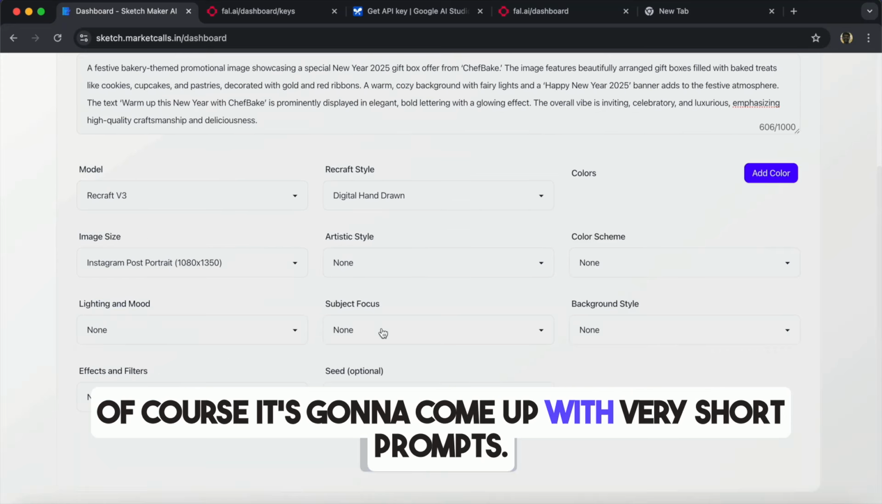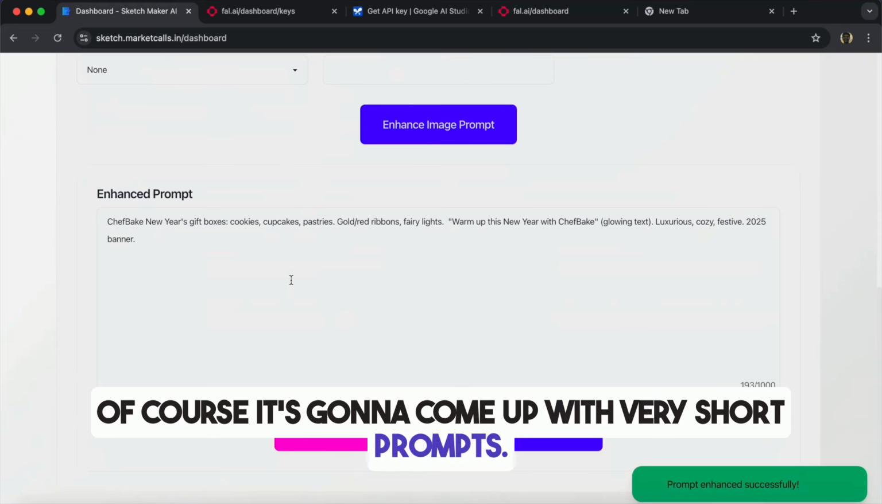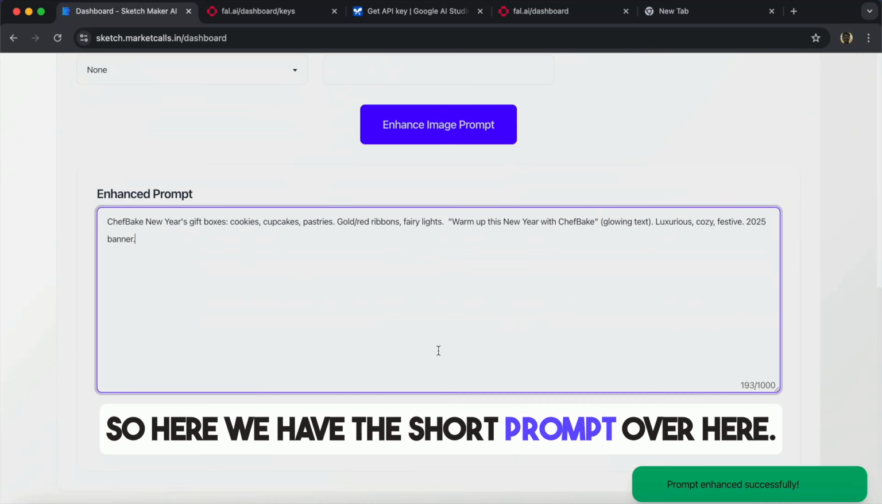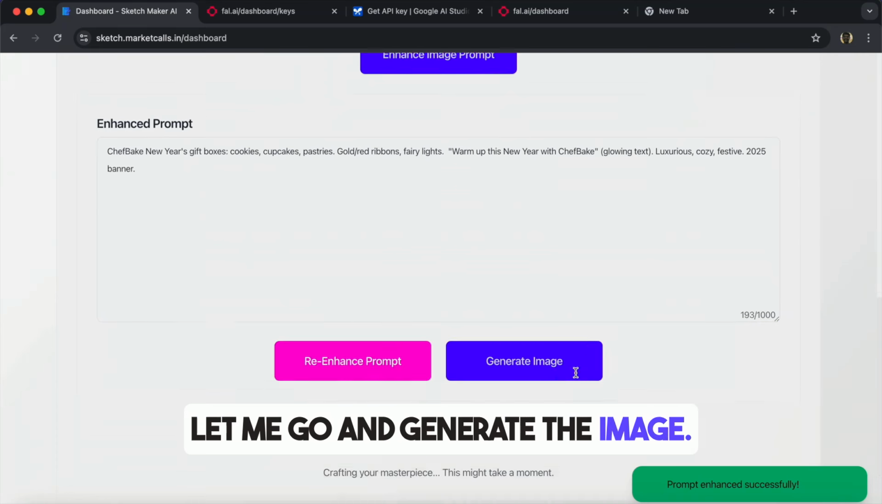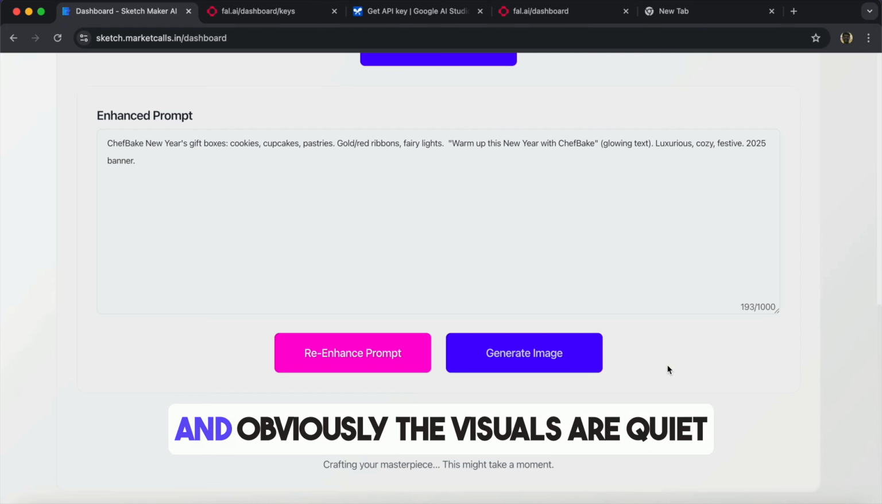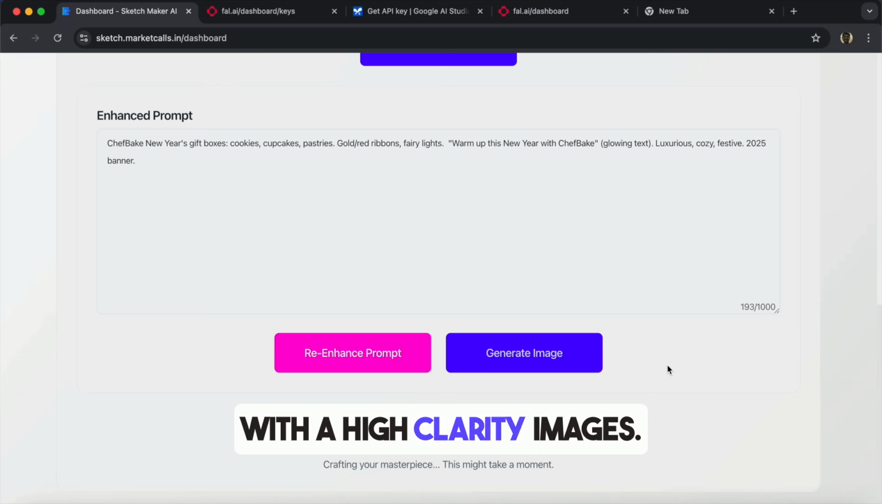Of course, it's going to come up with a very short prompt. So here we have the short prompt over here. Let me go and generate the image, and obviously the visuals are high clarity images.